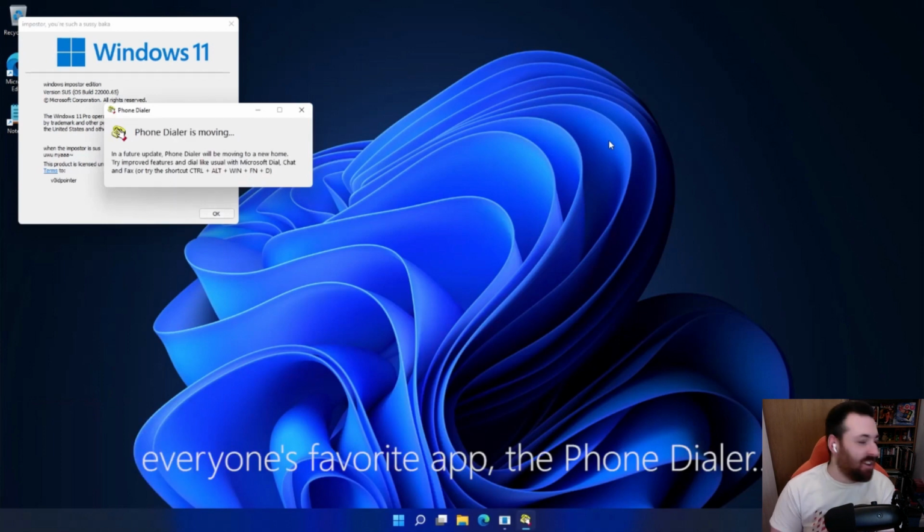Oh yes, here we go. Look, I knew it was coming. Phone Dialer, which is still in Windows 11. Phone Dialer is moving. In a future update, Phone Dialer will be moving to a new home. Try improved features and dial like usual with Microsoft Dial, Chat and Fax. Or try the shortcut Control-Alt-Win function and D. Love it. So in case you're not aware, this is Void Pointer taking the mick out of the Snip and Sketch app, which has been saying for about 2 decades that it's moving. Oh no, it's the snipping tool, isn't it? That's right. Yeah, snipping tool has been saying for a very long time it's moving.